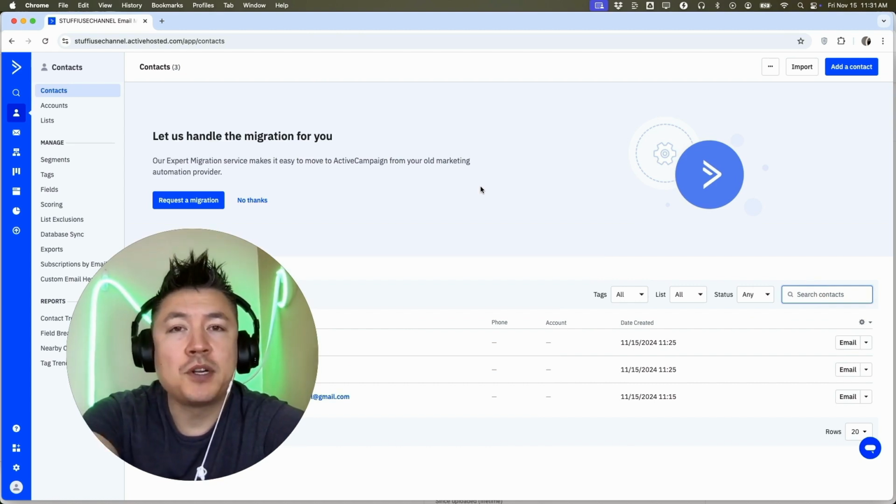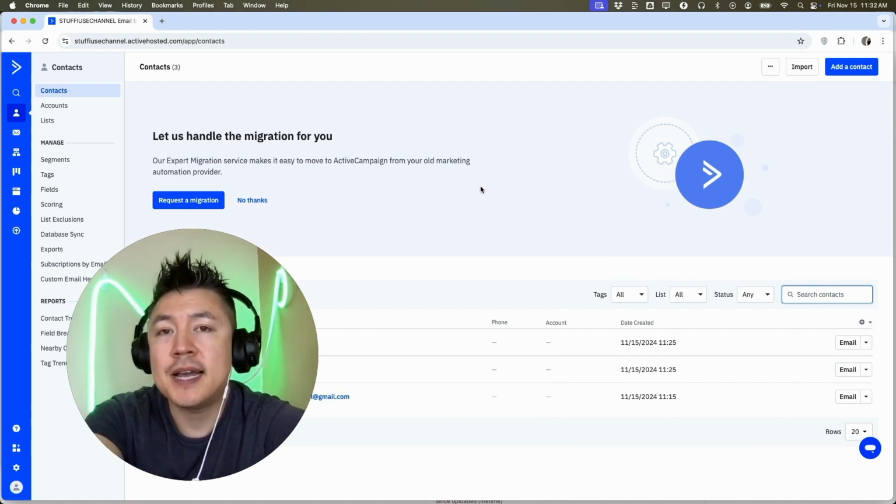So there you have it, guys. If you're wondering how to delete or remove a contact in your ActiveCampaign account, that's the easiest way I know how to do it.